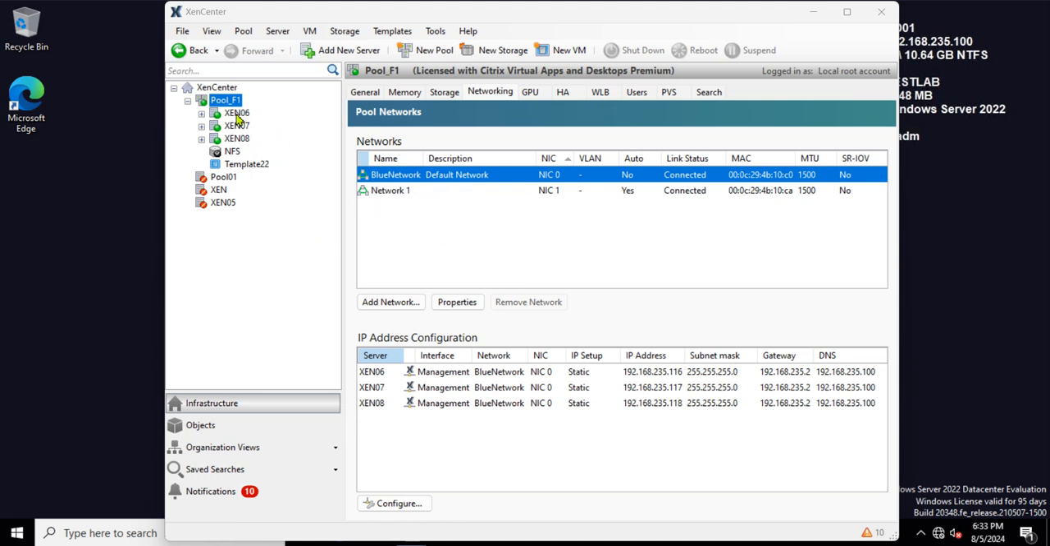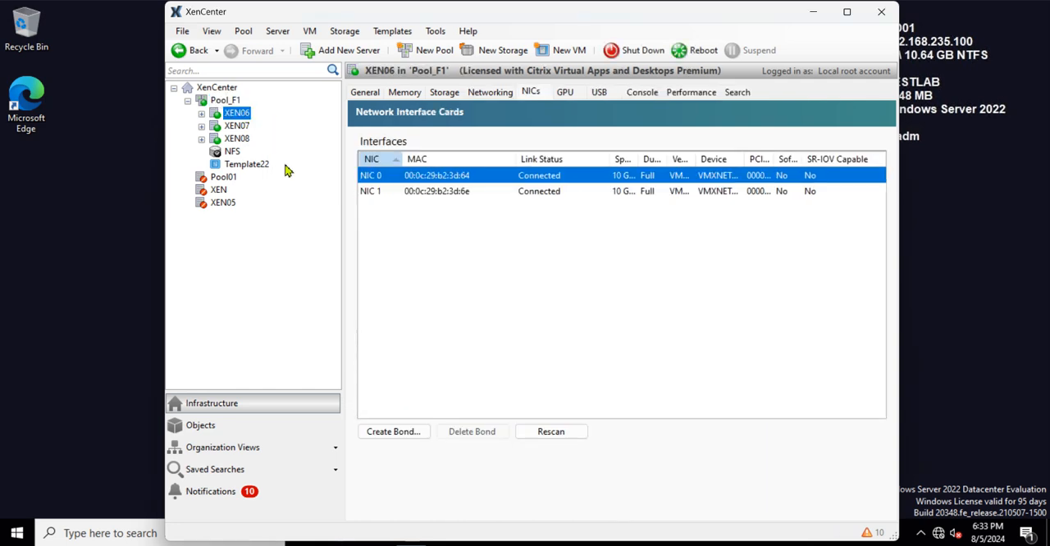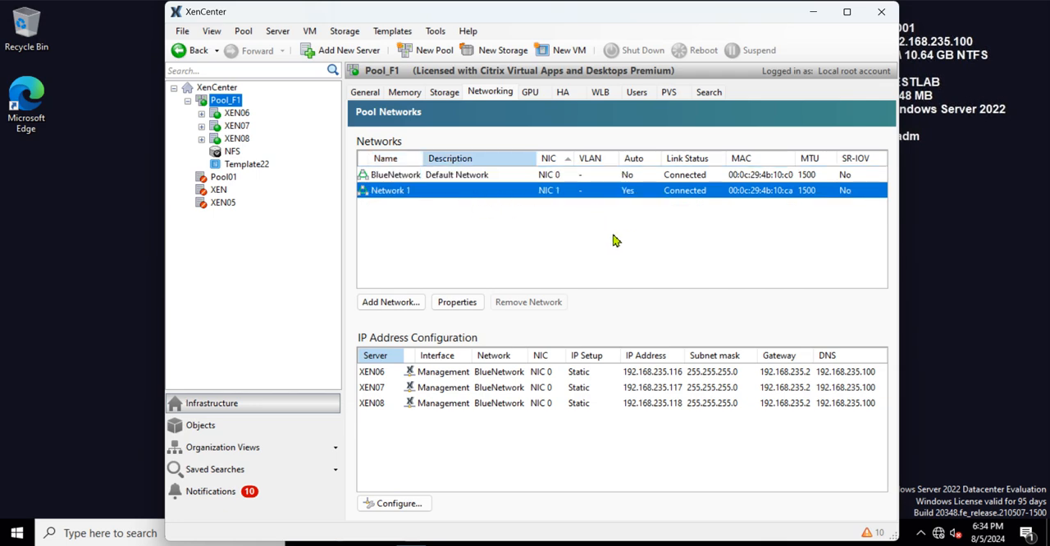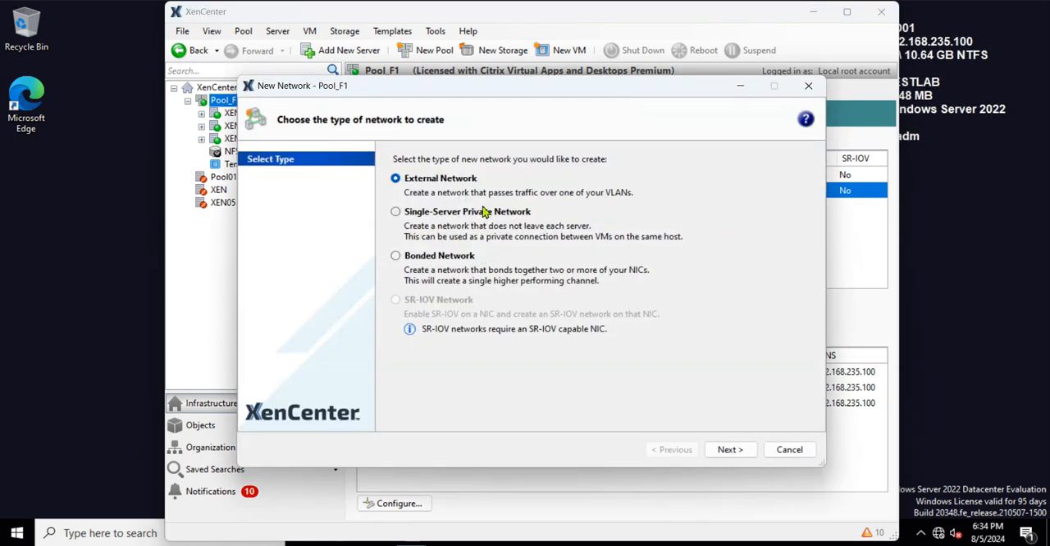So I've also configured my hosts to have two network cards, and the bond creation we will do on the pool itself. At this moment there is no bond, just the network cards. The first thing that we have to do is to go to add a network. I will do the first bond through the XenCenter, and we will see the rest.